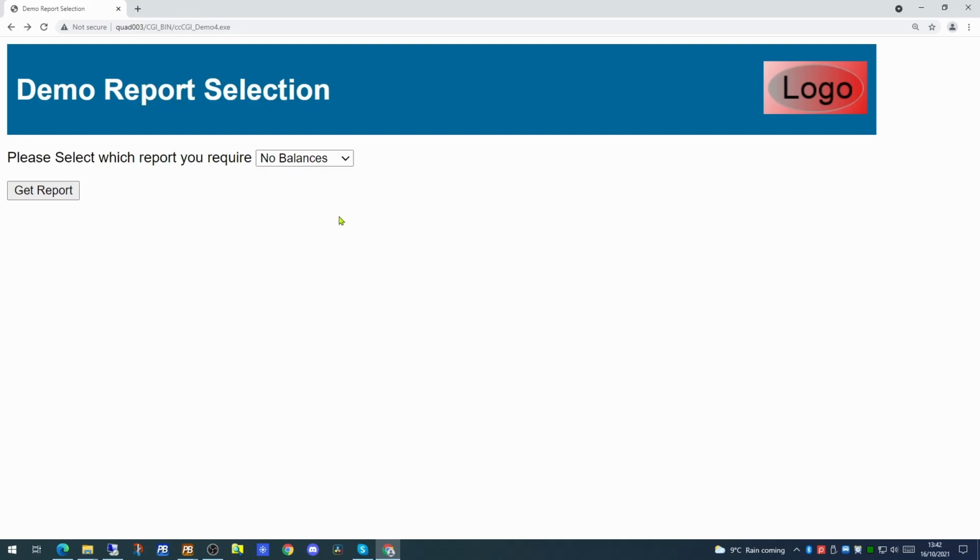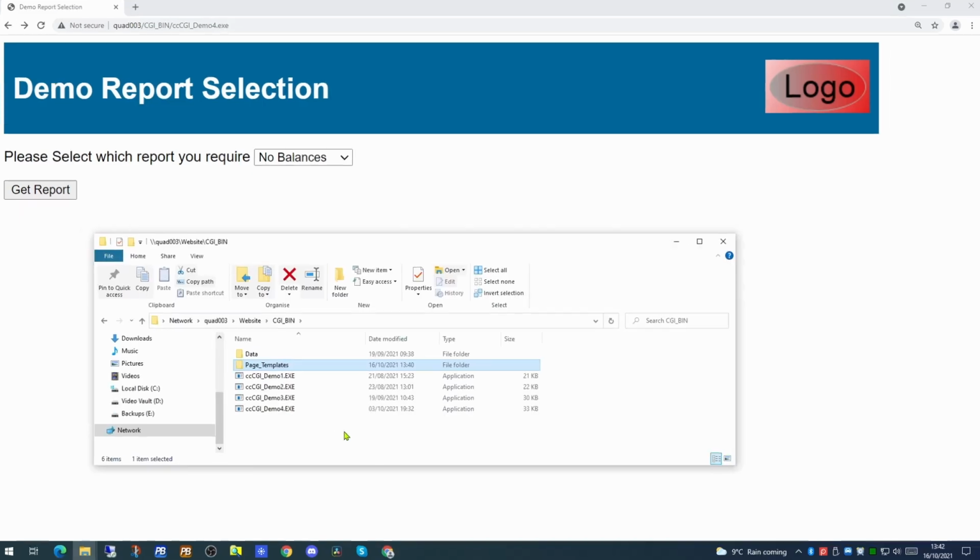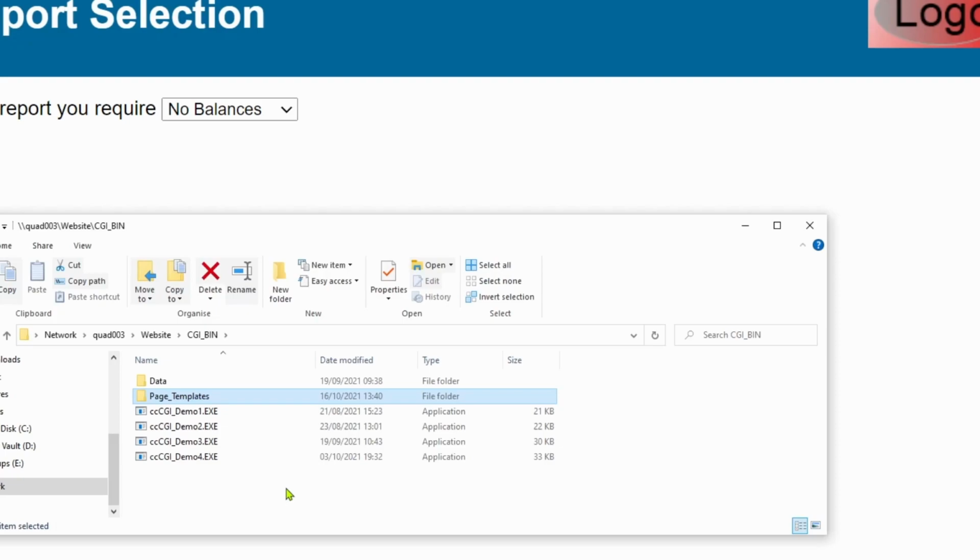What we're going to do in today's video is add a new button to allow us to display the report on the same page as our form. This is using a technique known as AJAX, which is asynchronous JavaScript and XML. It sounds quite complex, but we'll go through this one stage at a time and you will find it quite straightforward. How our application actually works is via a PowerBasic console application, in this case CGI Demo 4.